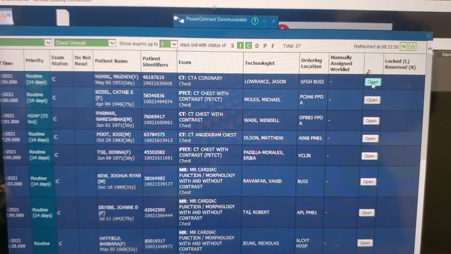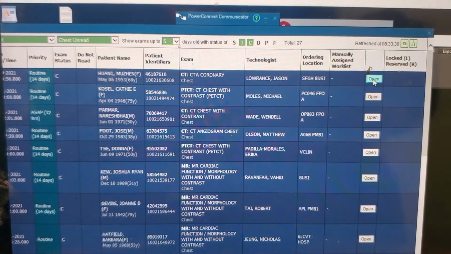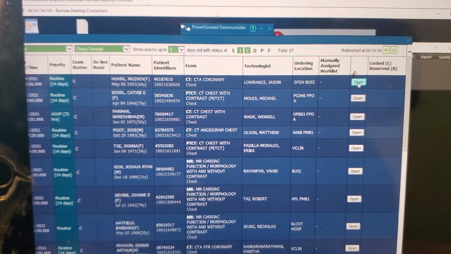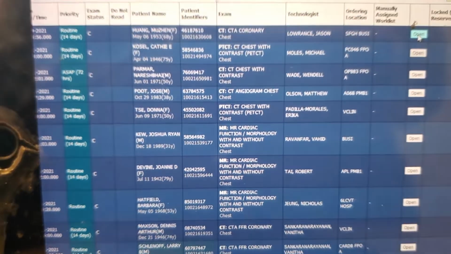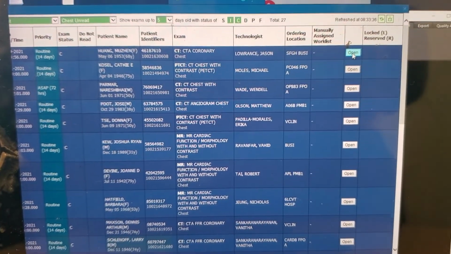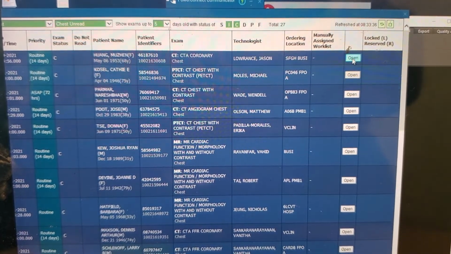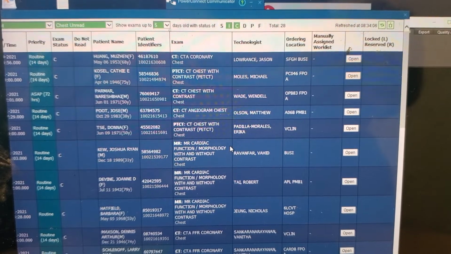Other options here, we have an open button if you would like to click that to see the images. So maybe a radiologist calls you about a particular study. You can click open to see the images for that study. I would recommend that they send you a chat with the patient in context. That would probably be a lot easier for you to open the images rather than looking on the work list, but you can do both.